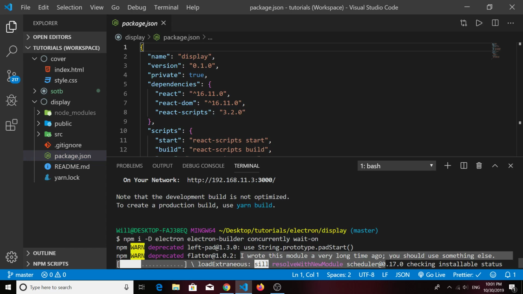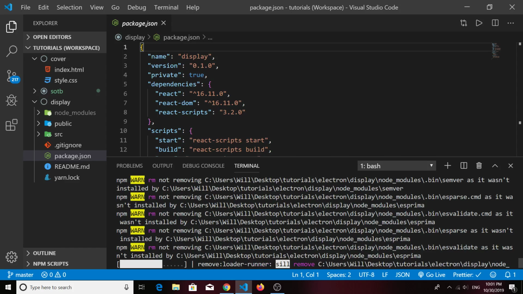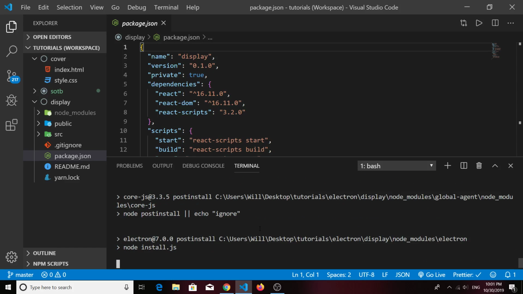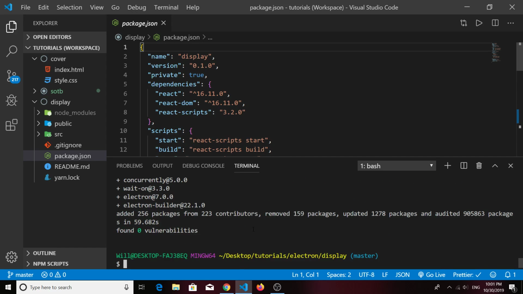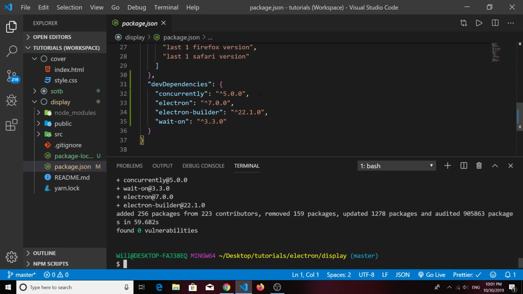This is always a comforting message to see. I wrote this module a very long time ago. You should use something else. Well, anyway, don't lose heart. I'm sure we'll get our application up and running. Okay, hopefully this is almost done so that we can install the rest of our dependencies. Looks like it's just about there. Okay. And we've got those dependencies.